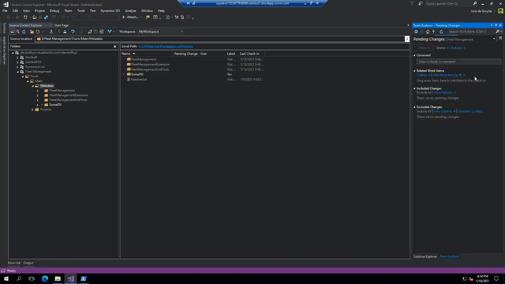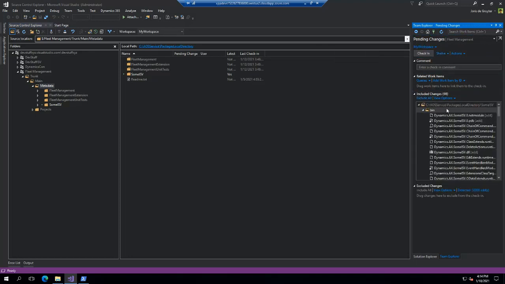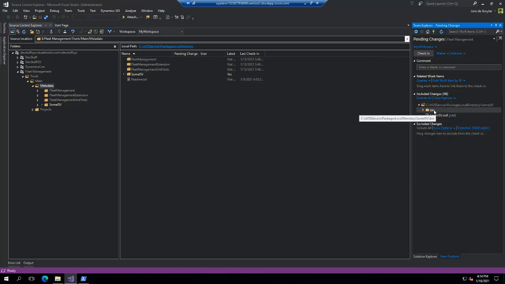So go to pending changes, and this is looking at the wrong workspace, is it? There we go. And then here's all the stuff. So there's a bin folder.